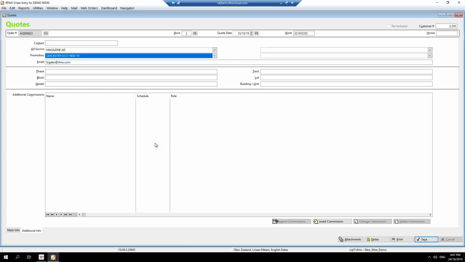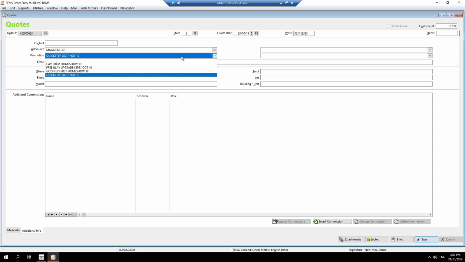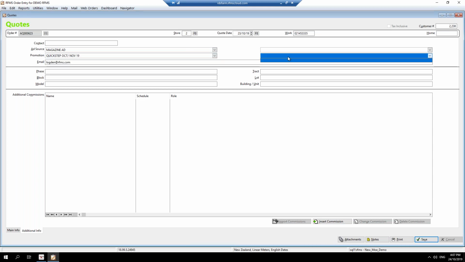orders. Ad source is standard. It's set by RFMS. That can't be changed, but you'll see we've got 3 other drop-down fields that you can use to collect information. So if you are already using this bottom drop-down box to collect an alternative source of information, we can use one of these other 2 for promotions. Again, I'll show you that very shortly.